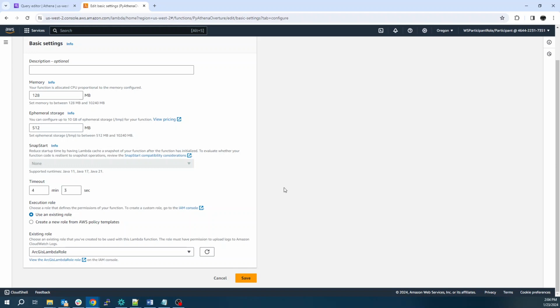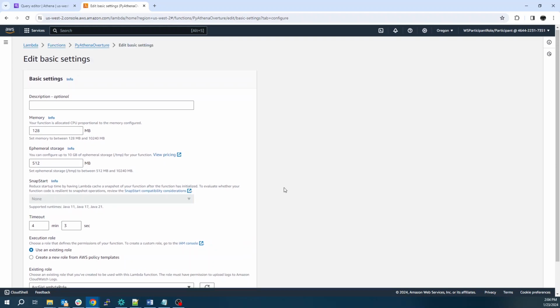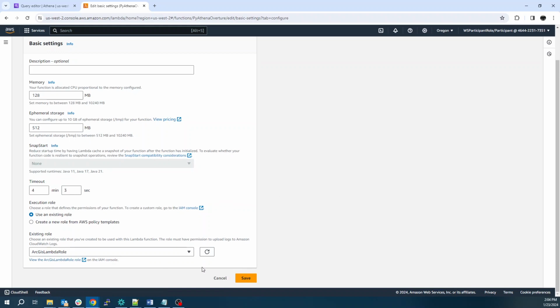I've got this data set already geohashed in another bucket. I'm also going to update it to my pre-created Lambda role. This Lambda role just has the ability to invoke Athena.